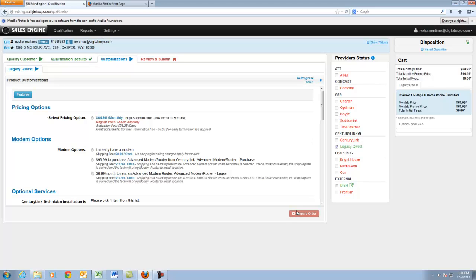Usually, depending on the provider, for example if it was Comcast or AT&T or Time Warner Cable, at some point here in the customizations tab I'm going to run a credit check. Instead of preparing an order and moving forward, it also applies here for Legacy Quest. When I click on that, it's actually going to run a credit check, and you'll see how I know that I'm running a credit check.